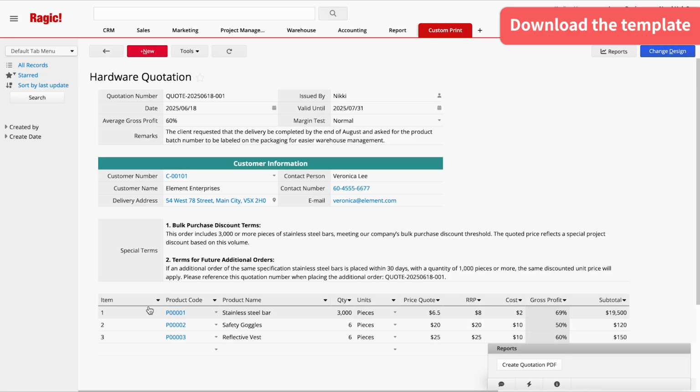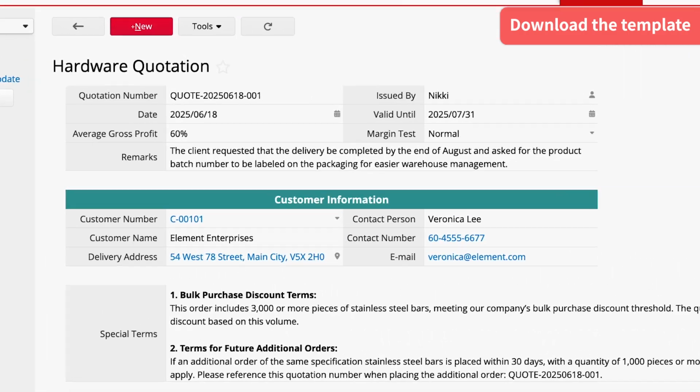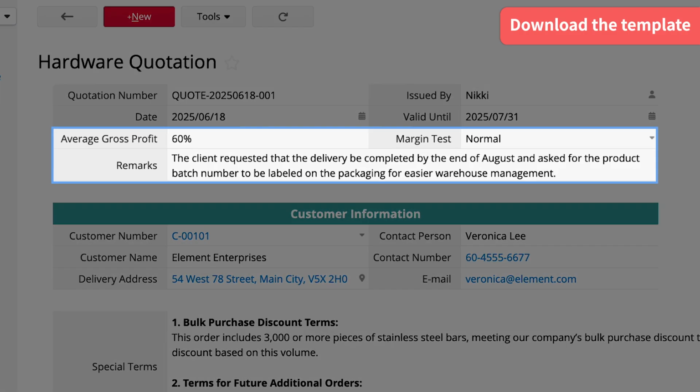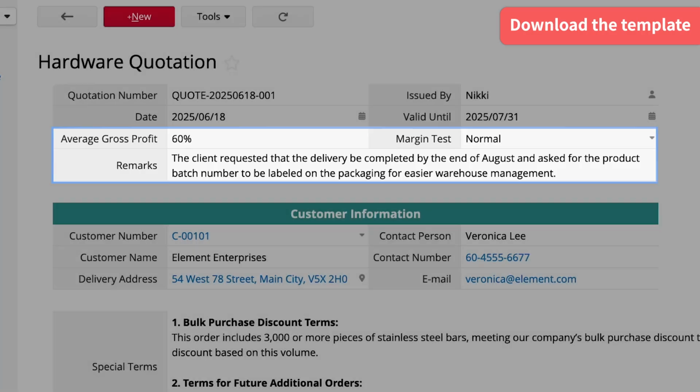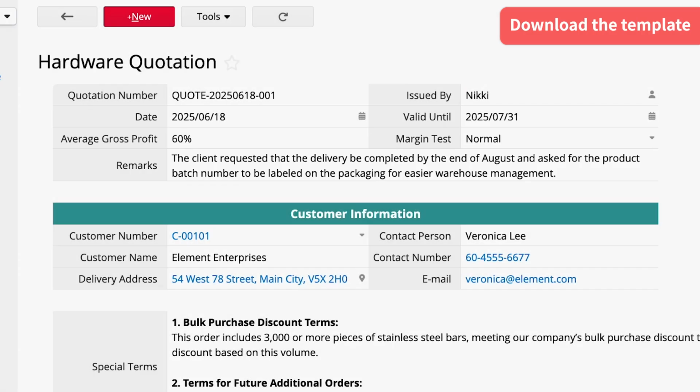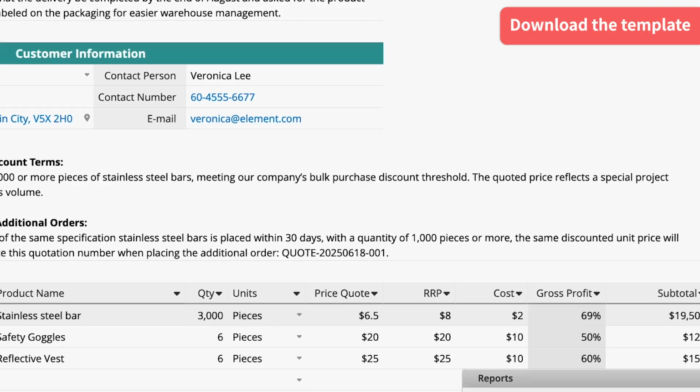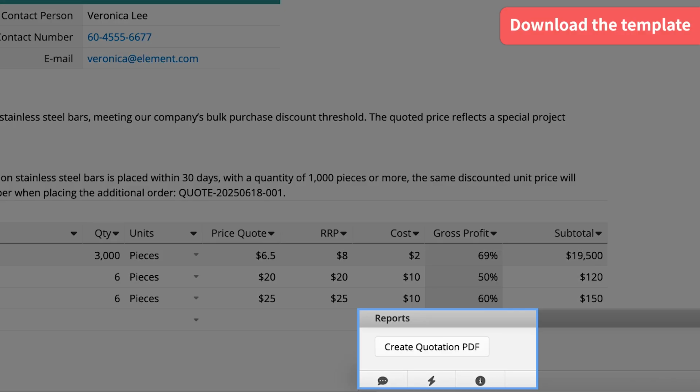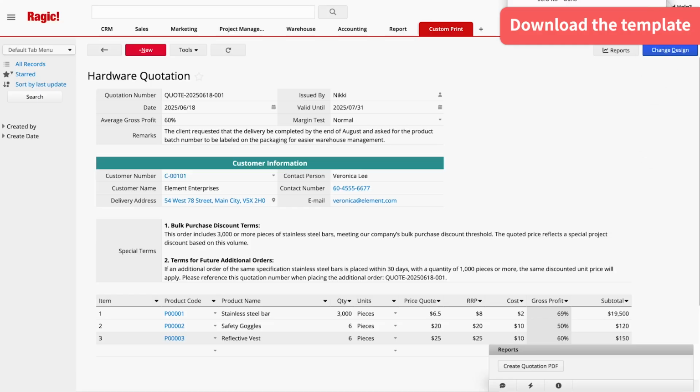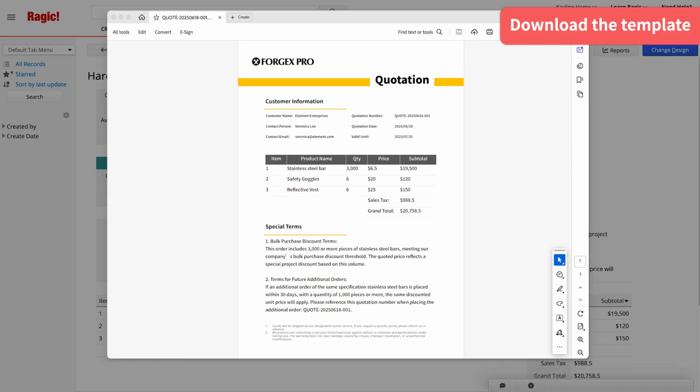Let's take this quotation as an example. Suppose I want to generate a PDF file for my client, but there are certain fields, like gross profit margin calculations, that I don't want my client to see. I also want to add my company logo along with some terms and conditions. Once I have created a custom print report, I can simply click the button on the bottom right corner to instantly generate a PDF that fits all these requirements without having to set up the formatting every single time.